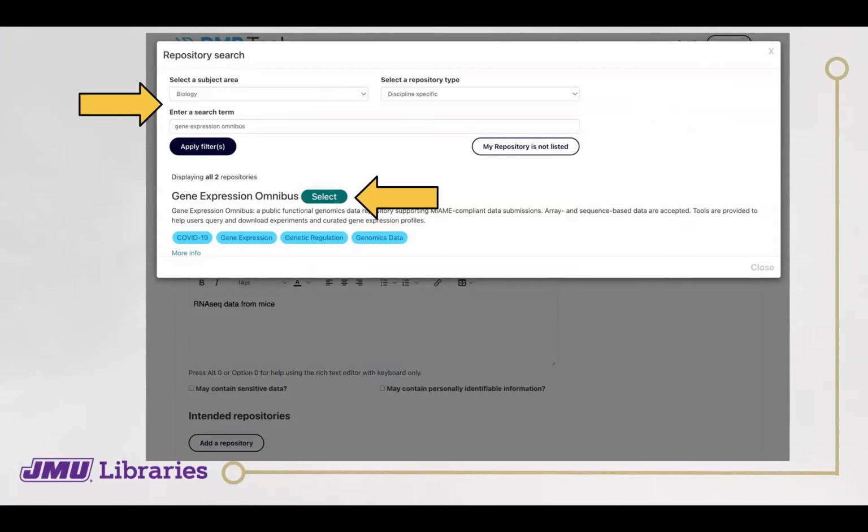And now I'll segue us back into the plan. So here's what happens when you select to add a repository. You can also use this to search by subject or keyword to filter through your repository type. So this is where you're going to connect your output to where it's going to live long term.